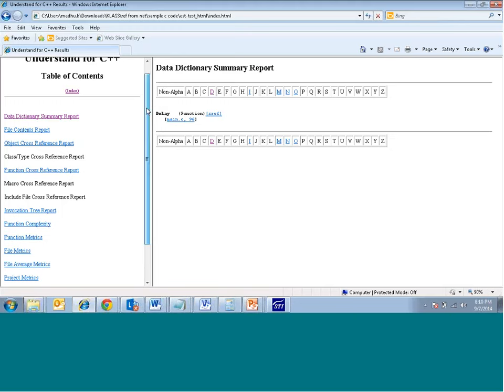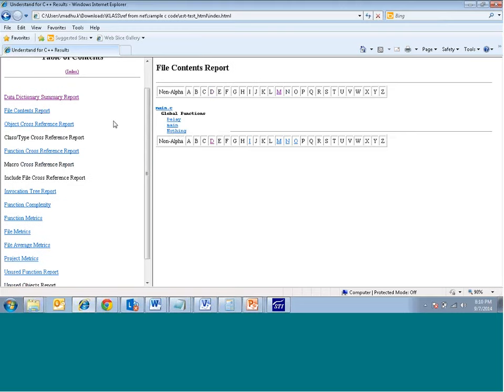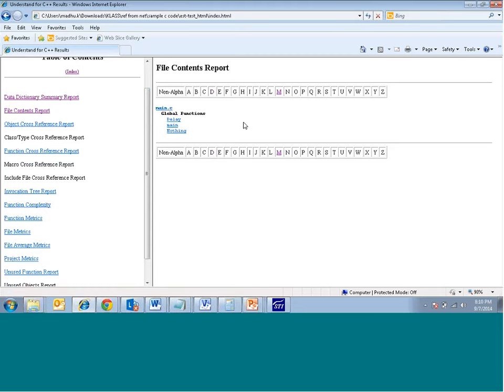You can see the file contents report. What are the files, in a nutshell, that are available under main.c. Similarly, it will list completely for the entire project. Since here only one file is there, it is showing the below global functions. The three functions you can see, delay, main, nothing.